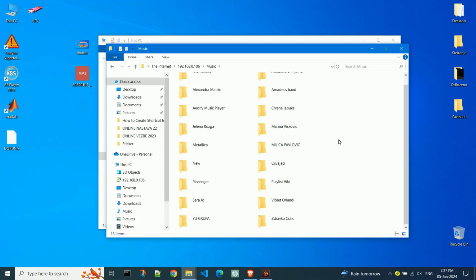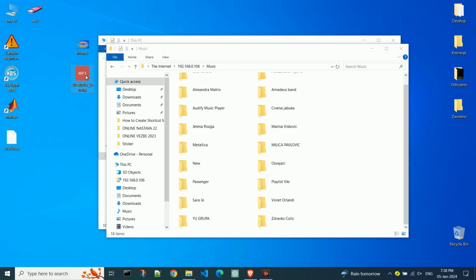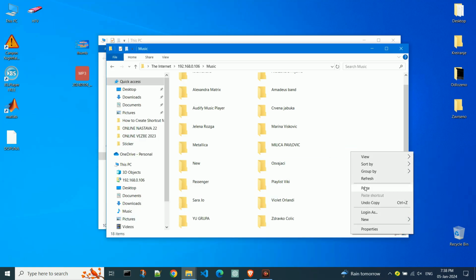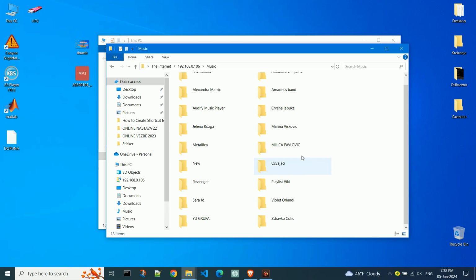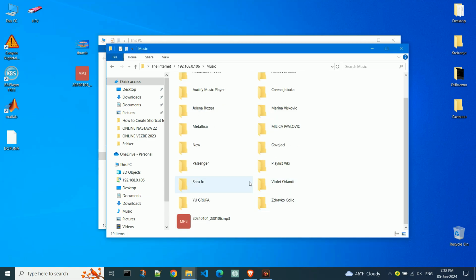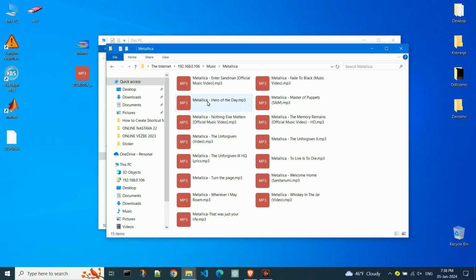For demonstration purposes, I'll copy this audio file from the laptop to the phone. The procedure is standard: copy and paste. This process may take a few minutes at times. The same applies to copying files from the phone to the laptop. Simply find the file or folder on the phone and copy it to the laptop.